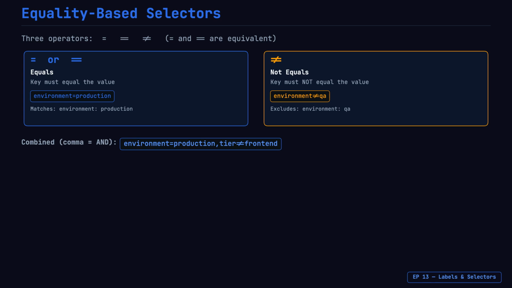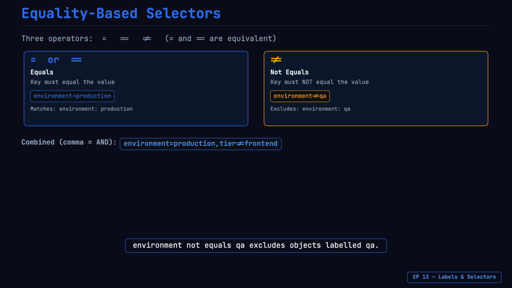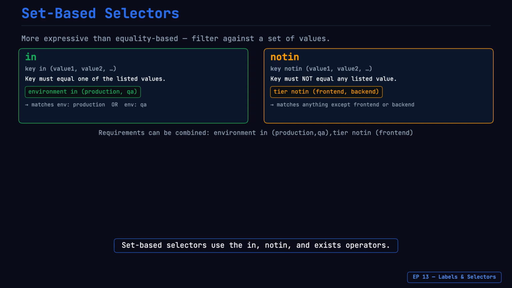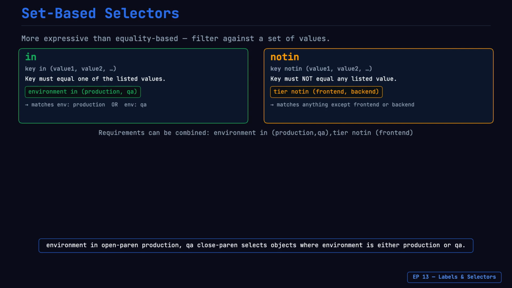Set-based selectors use the in, notin, and exists operators. environment in (production, qa) selects objects where environment is either production or qa. tier notin (frontend, backend) selects objects where tier is not frontend or backend.